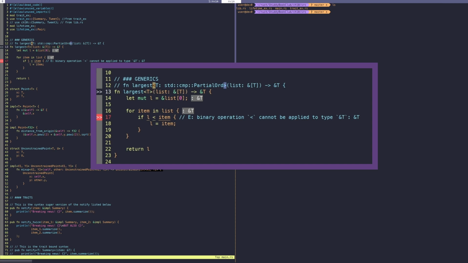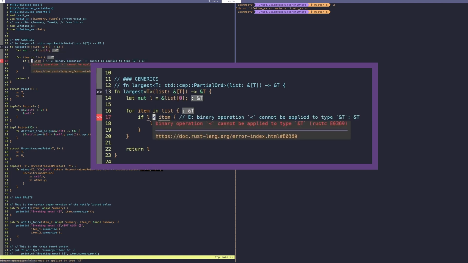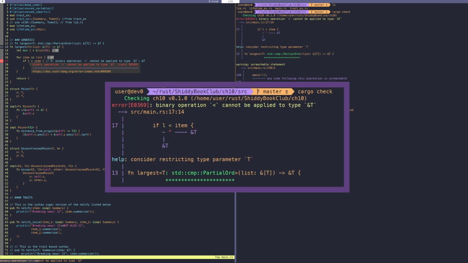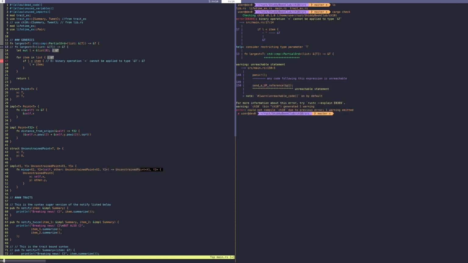And that's fine, but if I don't know that that's std::cmp::PartialOrd, then I'm kind of SOL, and I'll get an error here, right? Like binary operation cannot be applied to whatever the reference you're referencing inside of your list. If I actually do a cargo check, we get a more verbose error and something that I actually really like. This help section says restrict T, or whatever the generic is, to something that has to have std::cmp::PartialOrd. So if I didn't know that, it would just tell me, and I leveraged the help section of the compiler a lot as I wrote this.